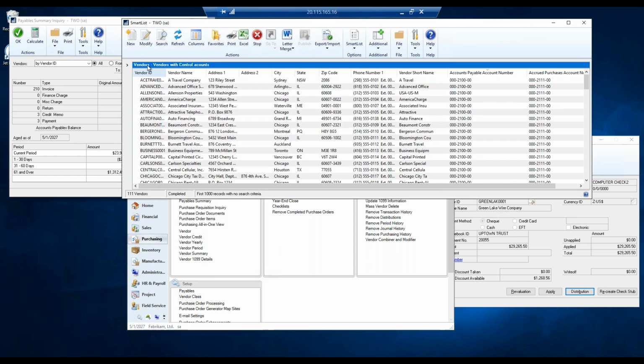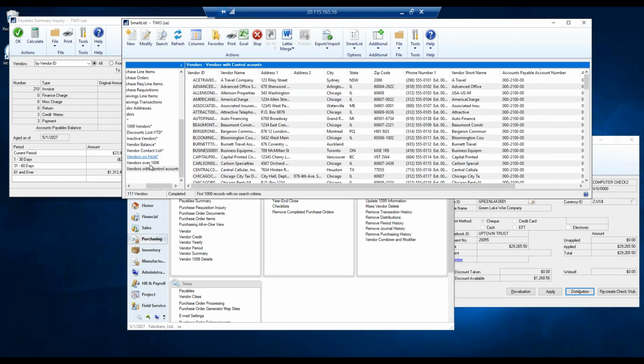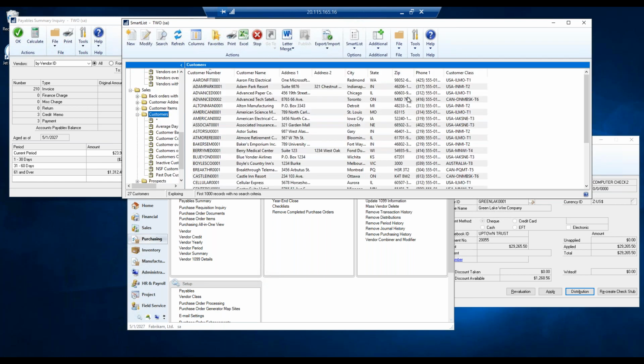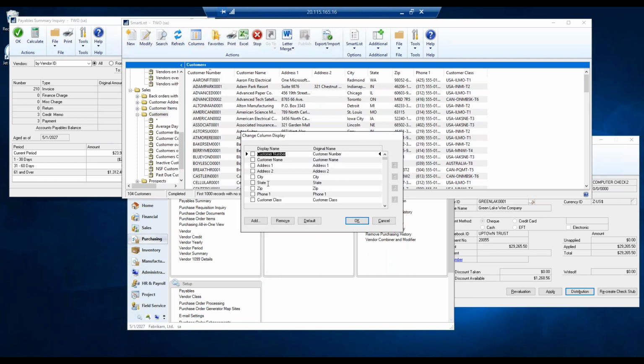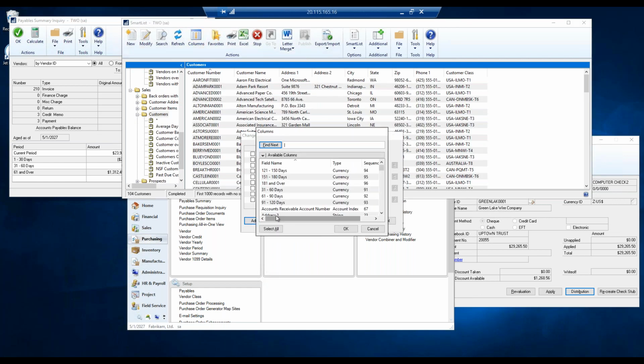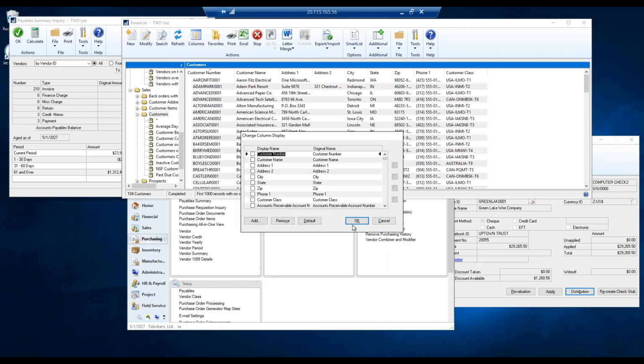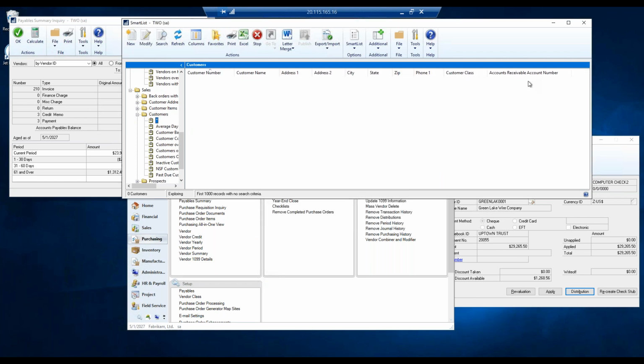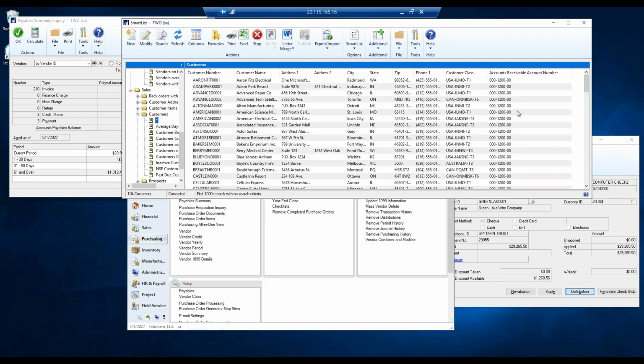So if I wanted to get a customer list here, instead of with control accounts, what you would do is go into your sales, grab your customers, like so. We would go to columns, and go into here and go add, and we want the accounts receivable account number. And we go okay, and we go okay, and that will add that to here. I now know that my accounts receivable account number is 1200. There it is there. And we hope that all of your customers have an accounts receivable account number.